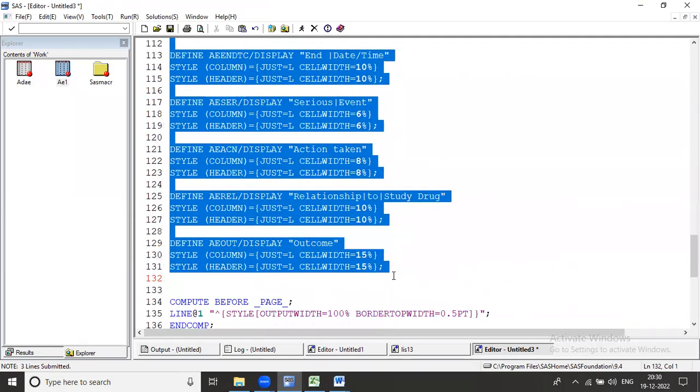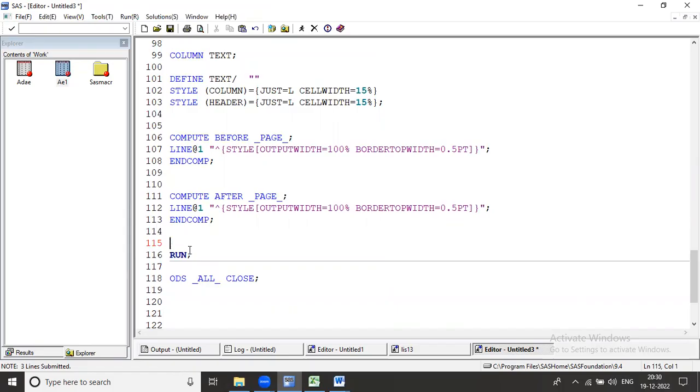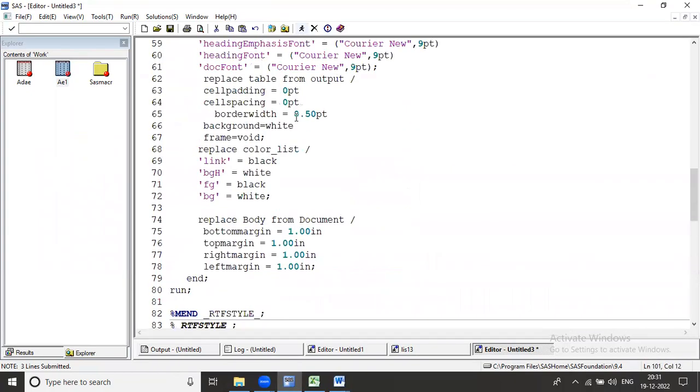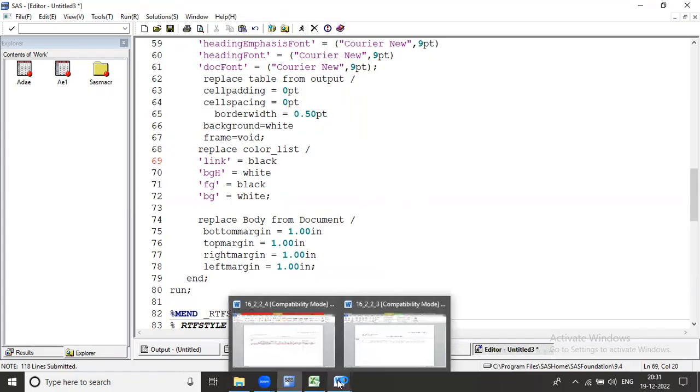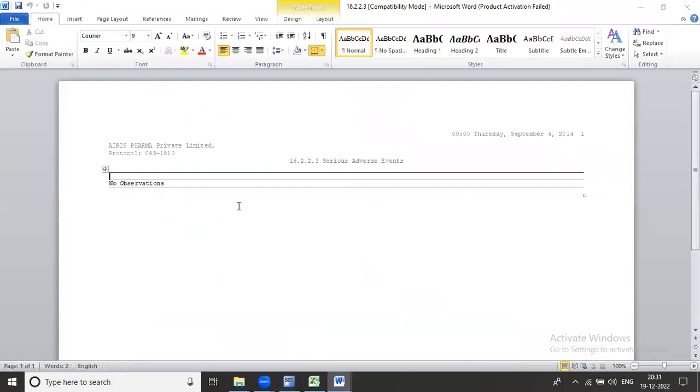No need to report everything. Why? Because there is no serious event reported here. So I'm removing everything. I'm just picking the line and I'm just calling the text, only this column text. Okay, I'm defining the text. Now when I execute, I'll be getting the report as no observations. See, we can report like this, which means we are telling there is no serious event reported in this study. Understood, guys?